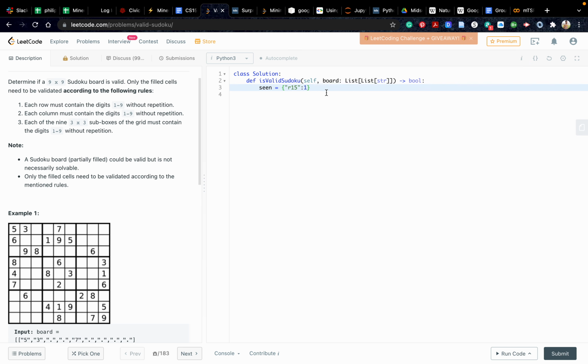So R1, a hyphen and a 5, which means that it's been seen already in the list. Or we can even just do R1 5, because the digits are just 1 to 9, so they're single digits and we don't even need the hyphen. We can just do this, even though people might think it's 15. We know it's not 15.